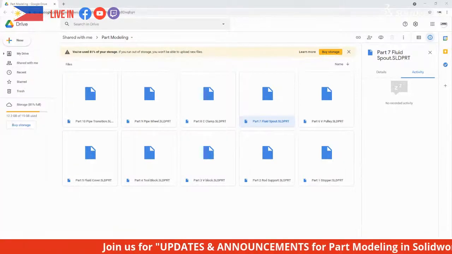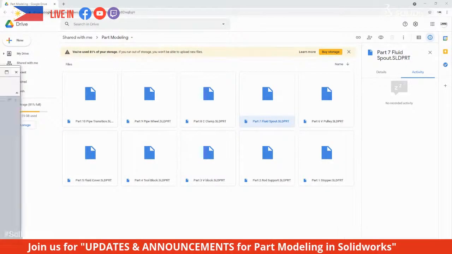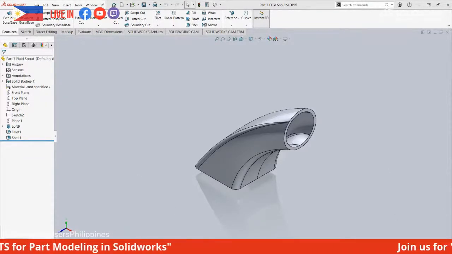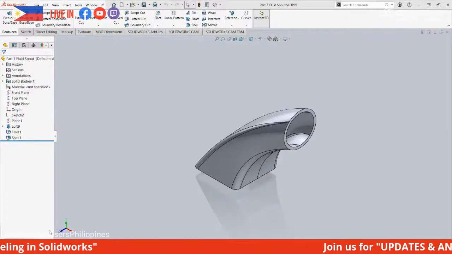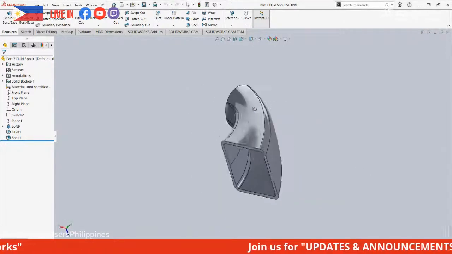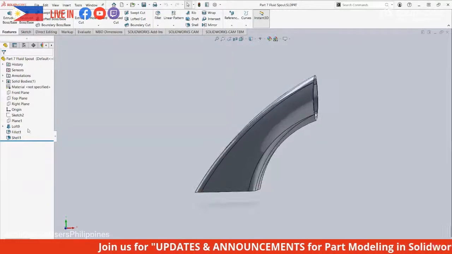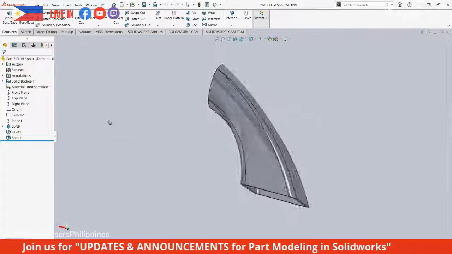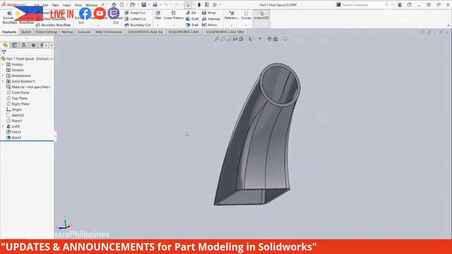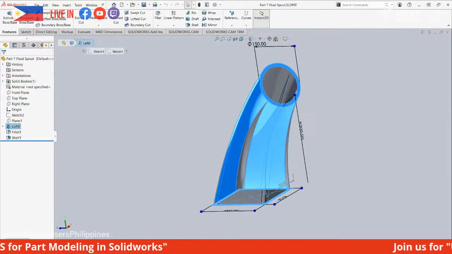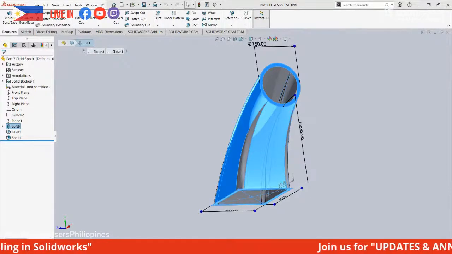I have downloaded a sample which is a part 7 fluid. Okay, so yep, here's his work. And this challenge specifically tackles the loft feature. So yep, congratulations to Mark Chavez.